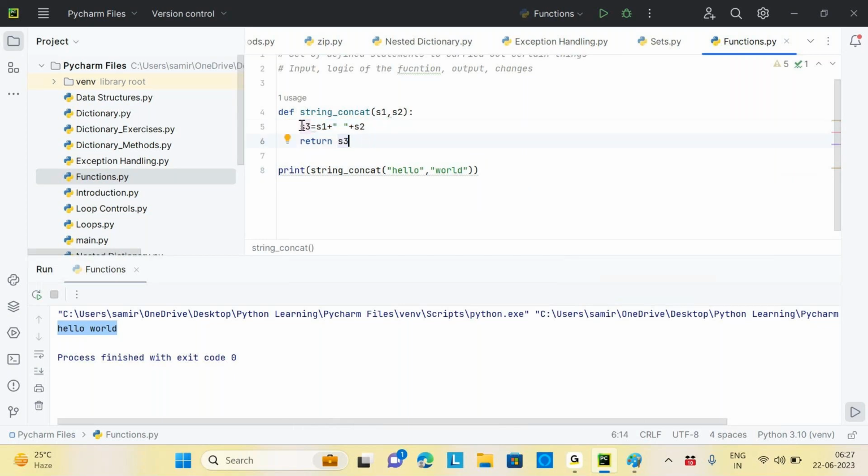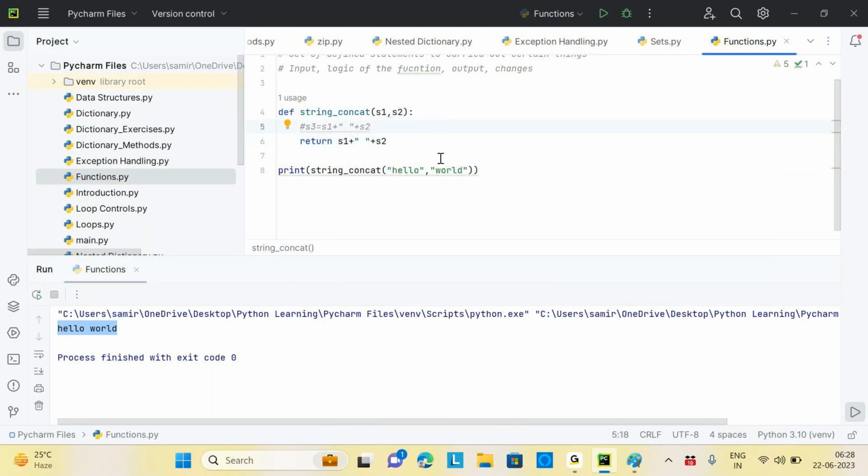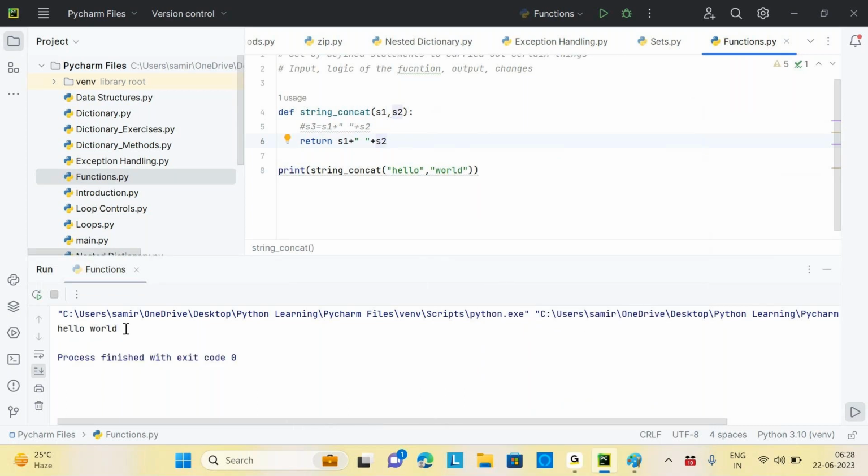Or one more simple way is that I can do it directly in the return statement as well. So return S1 plus S2, to simplify the process. I will not take the third variable as a helper. I will just create S1 plus S2, and if I run this, it will still give me the same output. It's as simple as that. Any questions up to here?